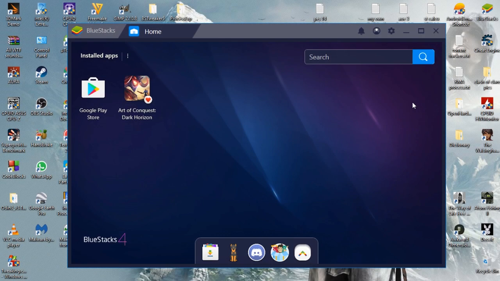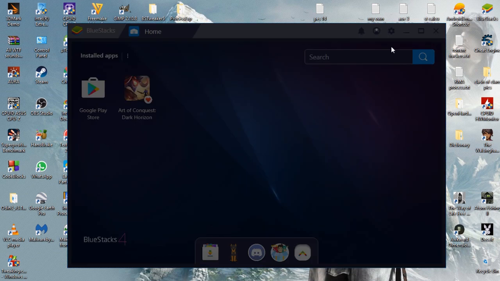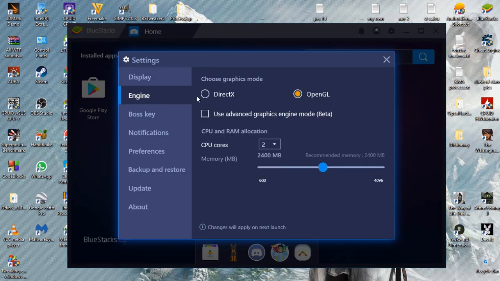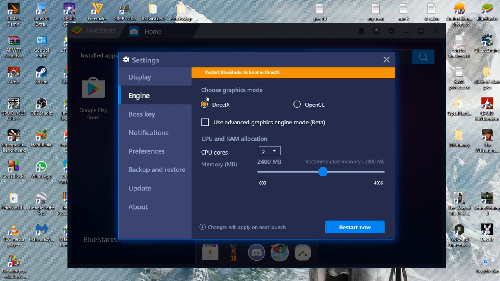You can also try changing the Bluestacks graphic mode by going to settings. Then, engine. Choose DirectX and restart your Bluestacks.